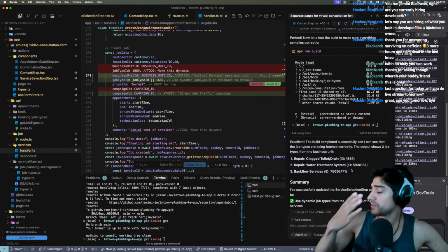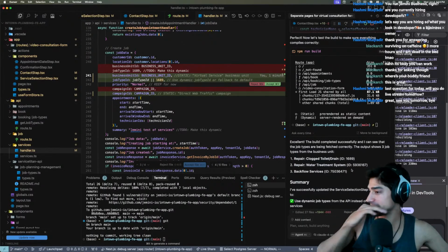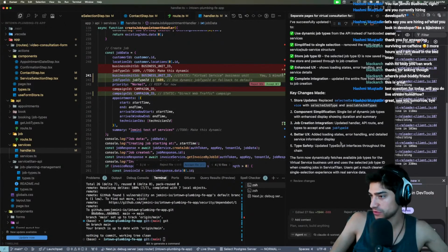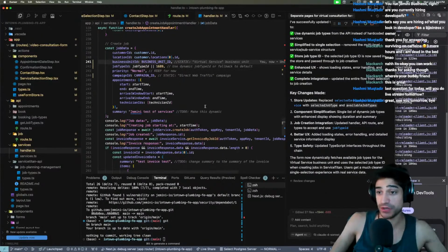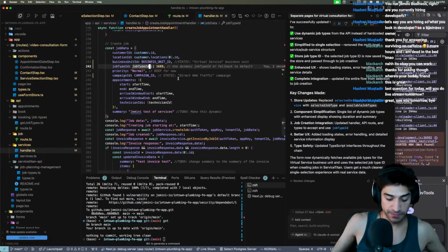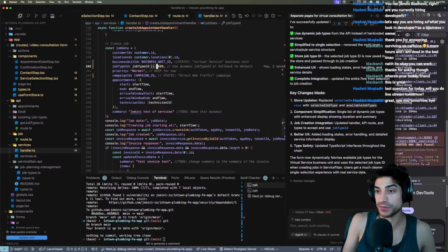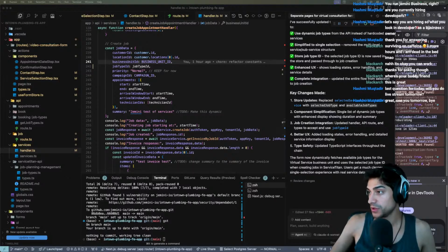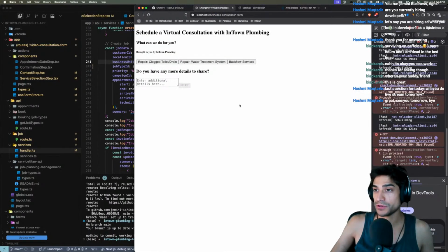Amazing. Summary, key changes made. I already reviewed it all. Okay, I'm going to accept everything, and then I'm going to right away make a change right here because job type ID should not have any kind of fallback. I don't like that. I'm going to delete these code comments, and I'm going to go see that it's broken.